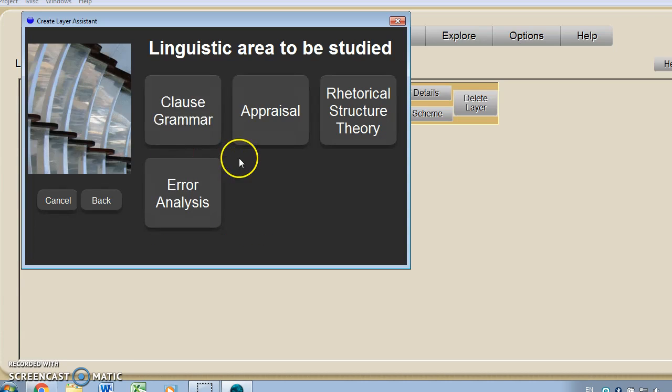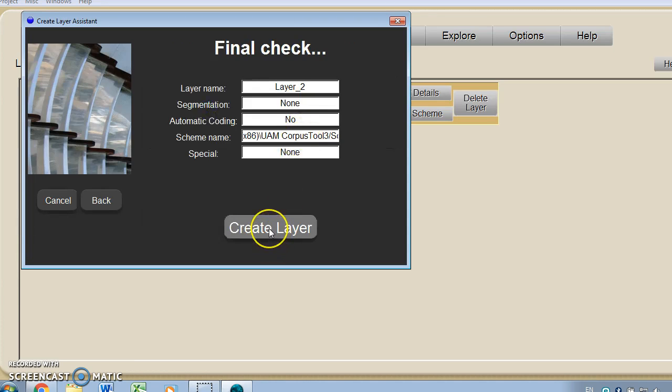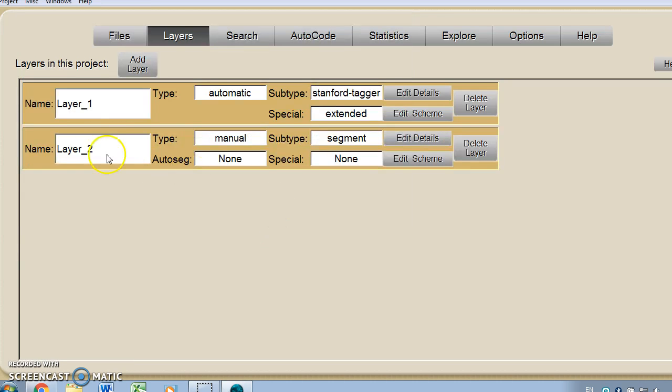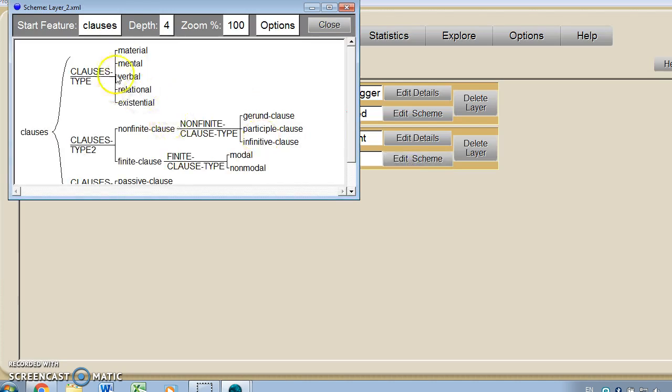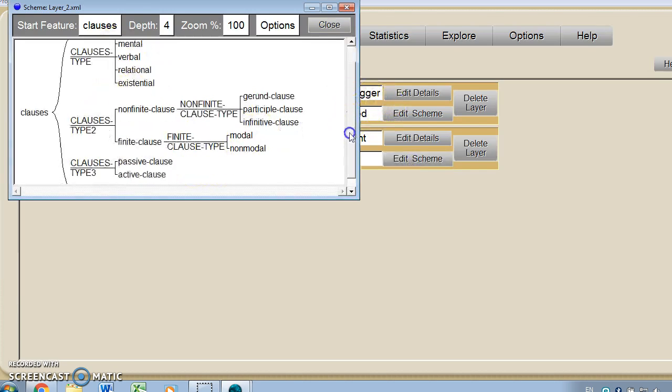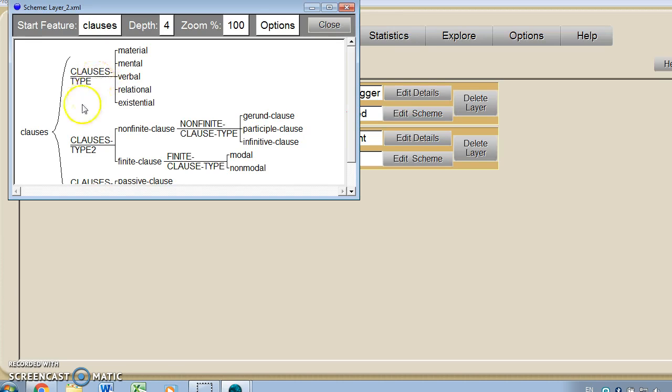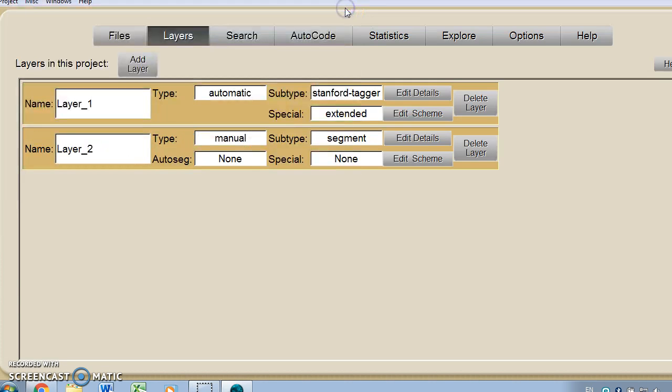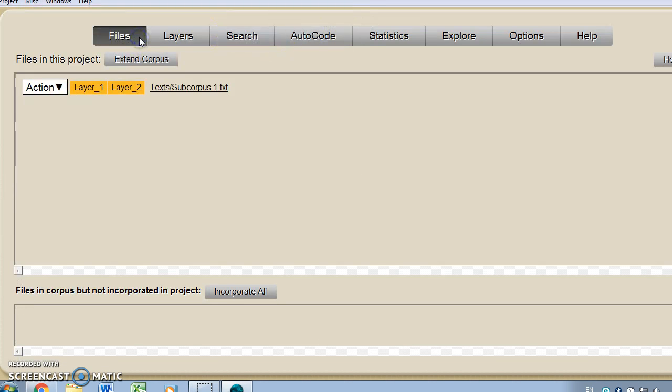Here there are also several options. We can take, for example, close grammar, which seems to be clearer, and is what we usually do with corpus. Then create layer. Now we can see layer 2, and again we can also edit the scheme, and we can see that in this case the scheme is different, because the purpose of the annotation is different compared to the previous one. After that we can return to the main screen of the program, that is to the option files.